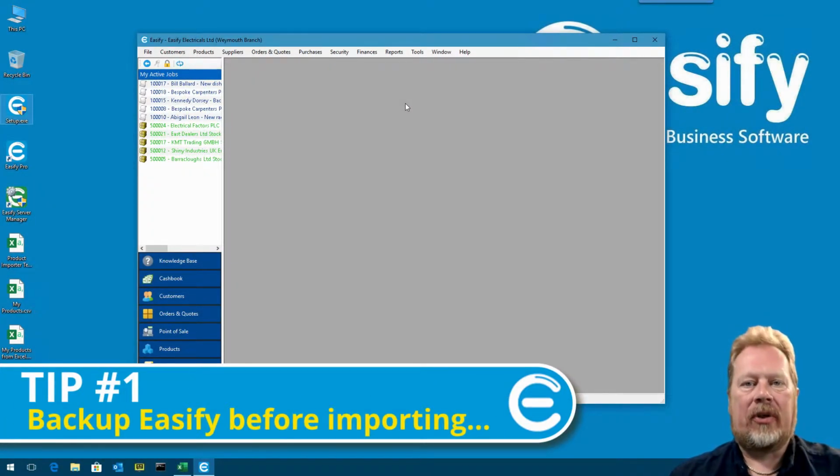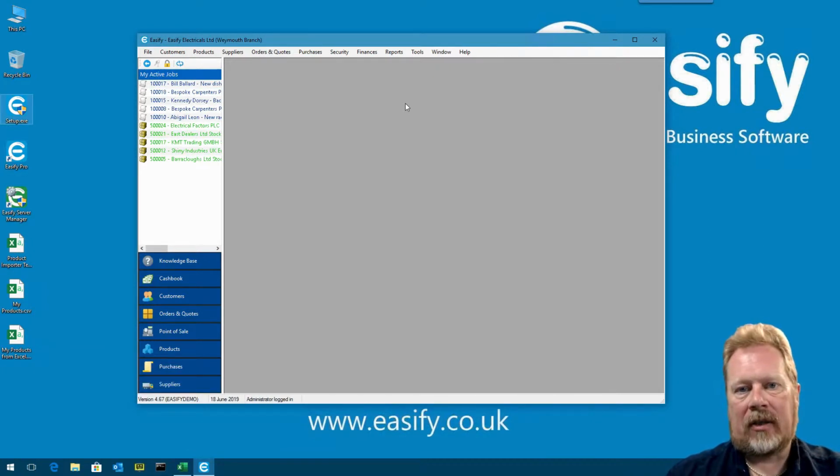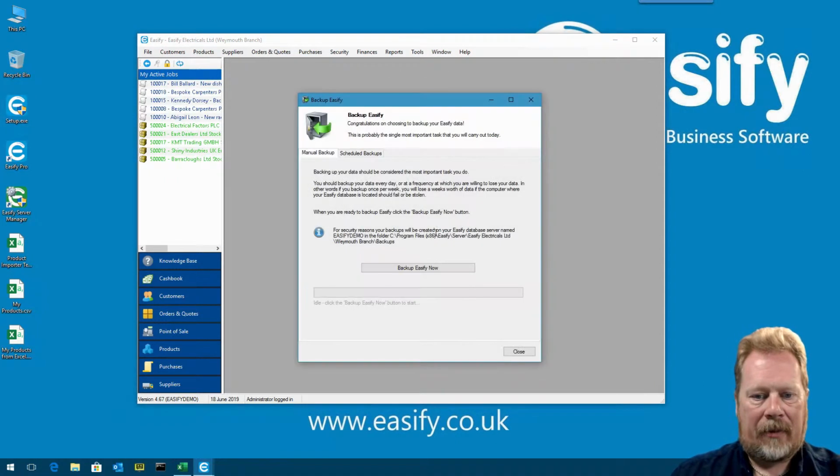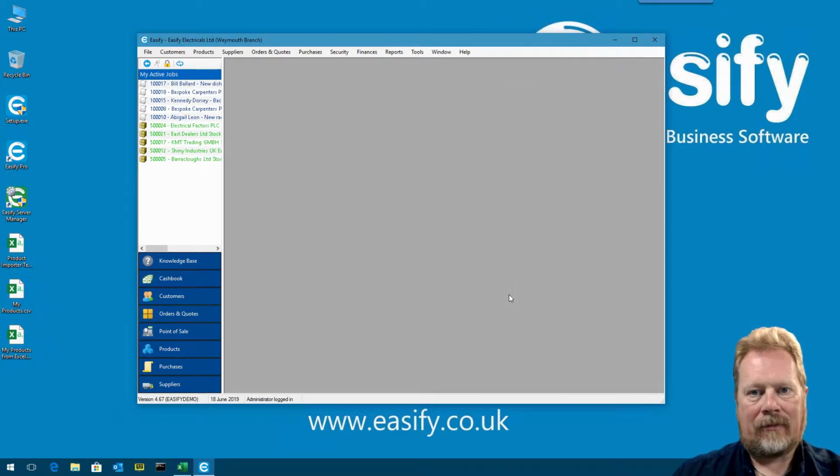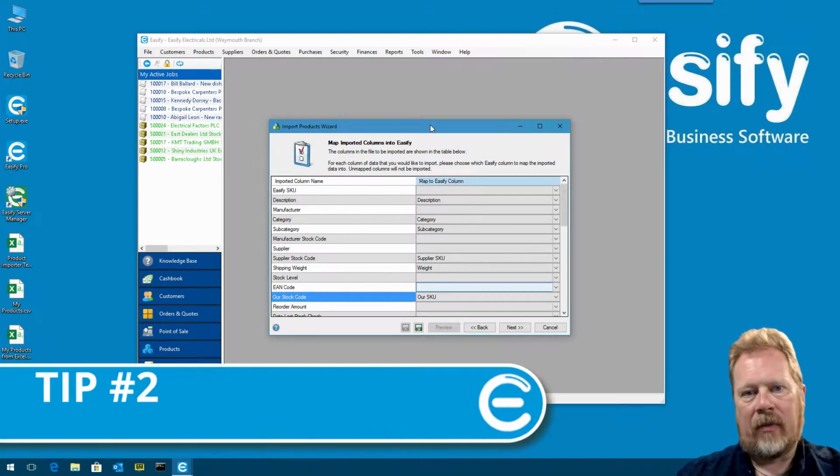Now, product importing is a pretty reliable thing as long as you put good data into it. But if you put bad data into an import, so if you have a CSV file with duff data in it, you can import duff data. So for that reason, before you do an import, go to Tools, Backup, and click Backup Easify Now, and we're done. Tip number 2, save your importer settings.